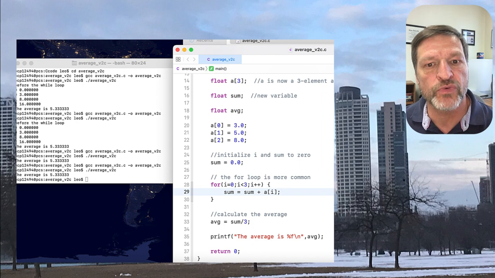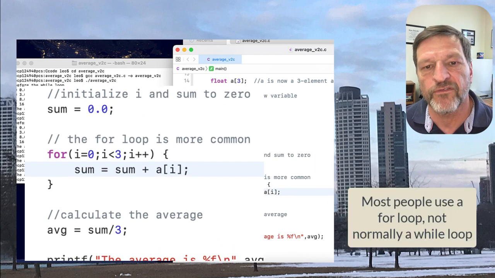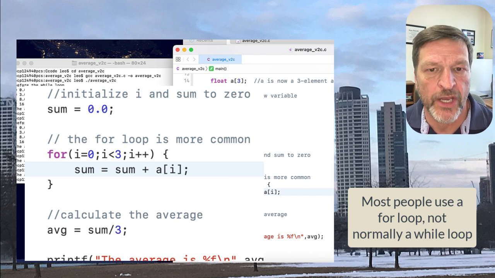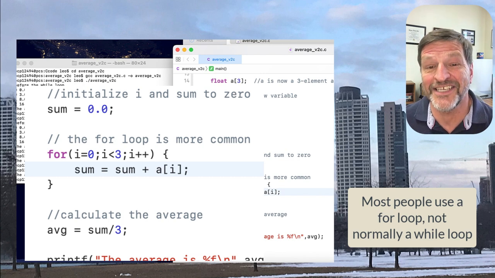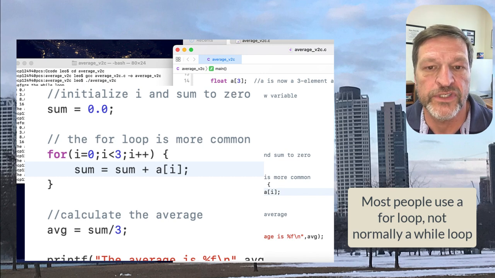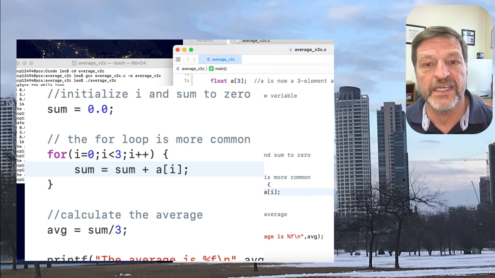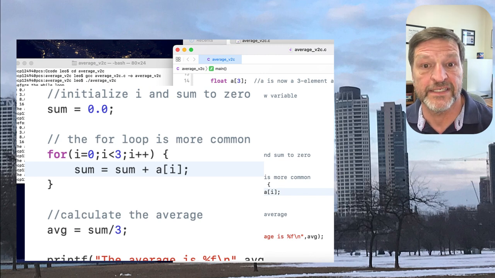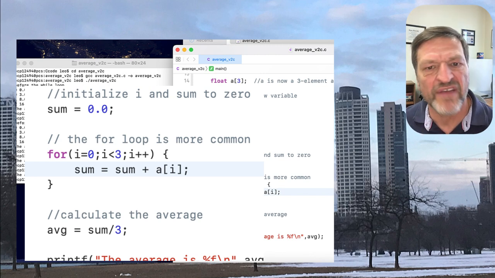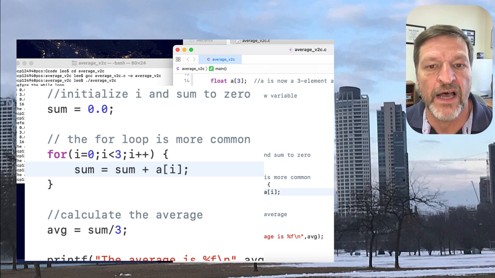In the for loop, there are 3 statements inside the parentheses. So instead of while and open parentheses, it's for, F-O-R, and open parentheses. There are 3 statements separated by a semicolon. The first statement is the initialization of the index, I equals 0. The second statement is the conditional statement, just like in the while loop, I less than 3. And the third statement is incrementing the index, I++. So you don't have to have I++ inside of the loop body. It's inside the for statement itself.